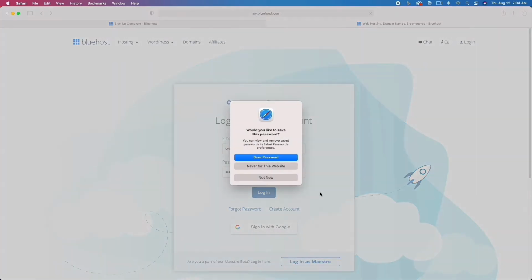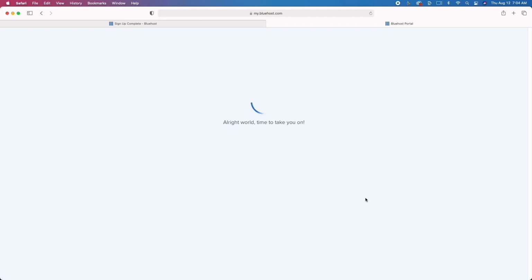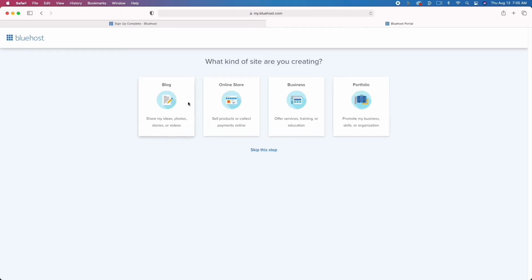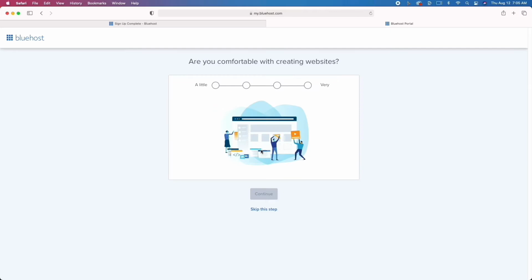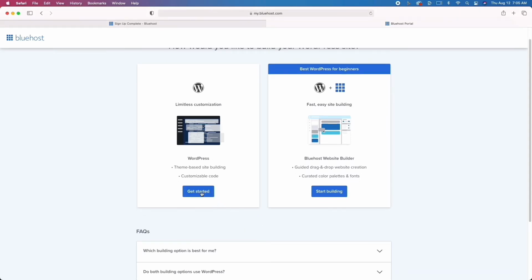So again, I'm not speeding this up at all, and I want you to see what it really takes to create a website. Bluehost is going to do a little bit of work in the background for you, and we're just going to actually click on skip this step. This first one I clicked on start a blog, but for the next step, just click skip because we know what we're doing, and I'm actually going to tell you what to do so that we can get up and running. Click get started right here on the left hand side, and then move on.